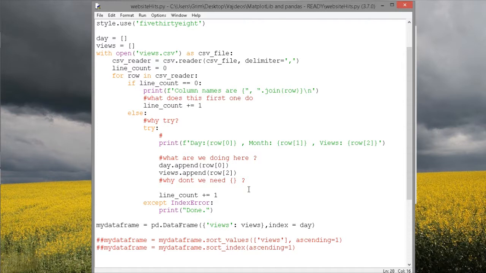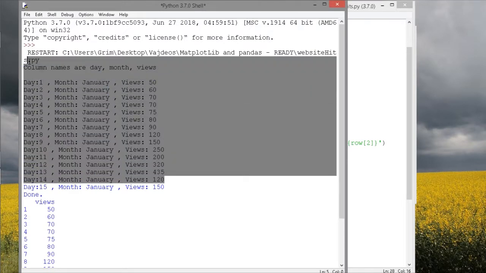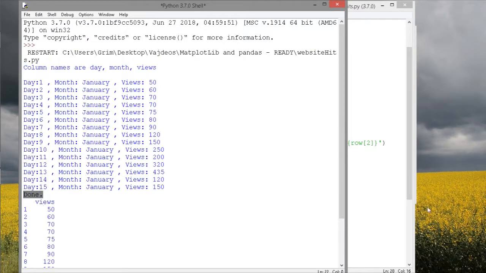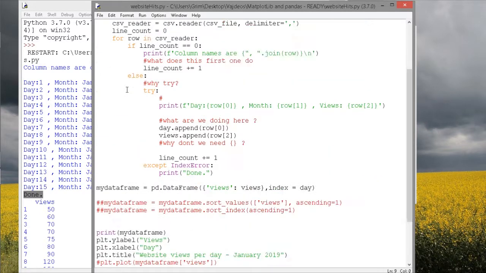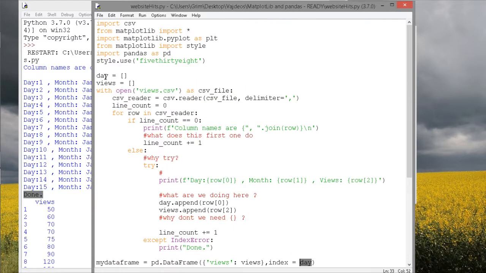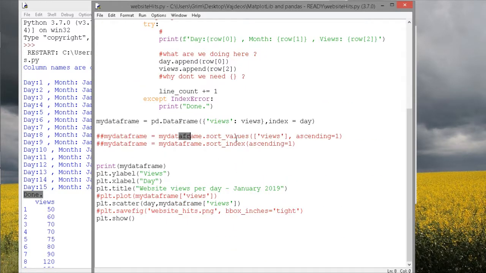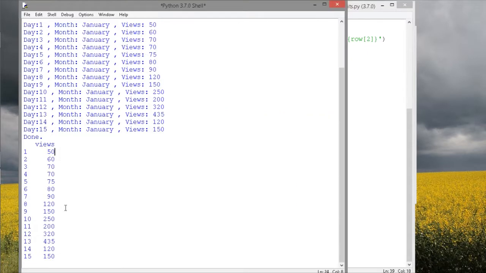There we go. And then once we run it, okay, so what we did here is we printed out all of our data and set down for our exception. Now we added all of this to the data frame with views being our views and day being our index, which is our day. Right here you can sort your values by views, ascending, and you can also sort your index, ascending. But we don't have to do that because we already have everything sorted. And then we're printing our data frame, which looks like this again.